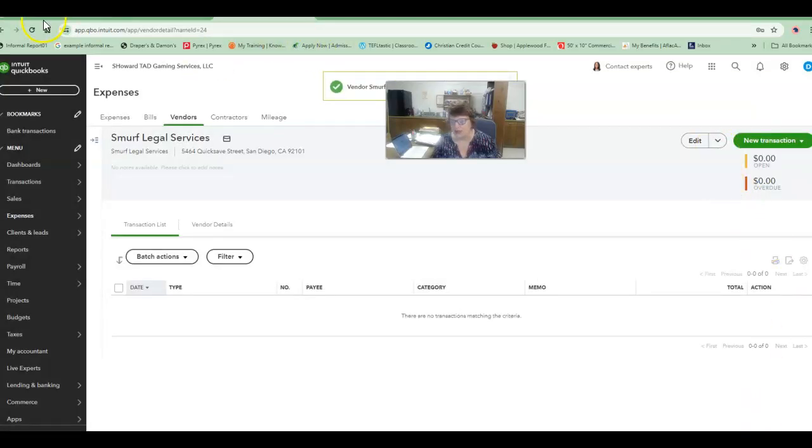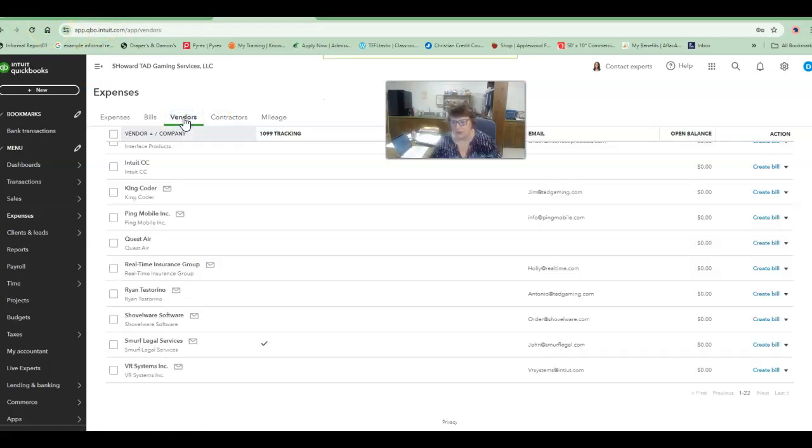Now I want to go back to my vendor list. I'm just going to click on vendors here. So you can see there's a check mark. We have 1099 tracking for Smurf.